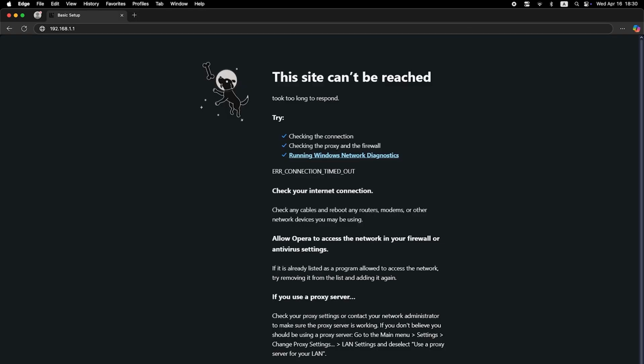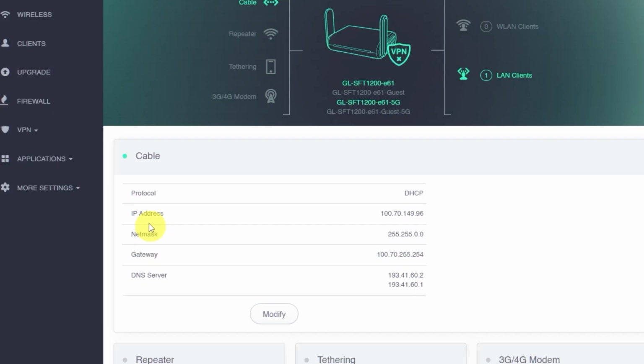If it still doesn't work at this point, it's time to contact your internet service provider. They will let you know the exact connection type required and provide any additional settings or login credentials if needed.